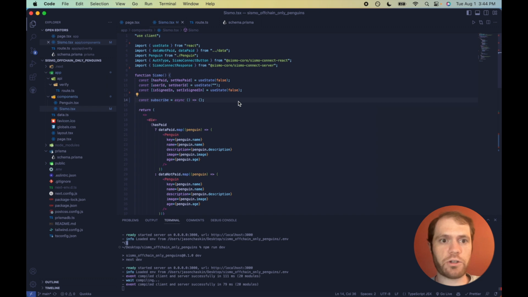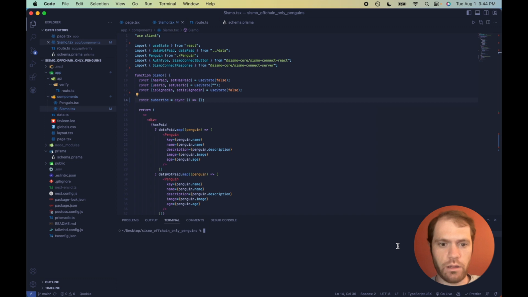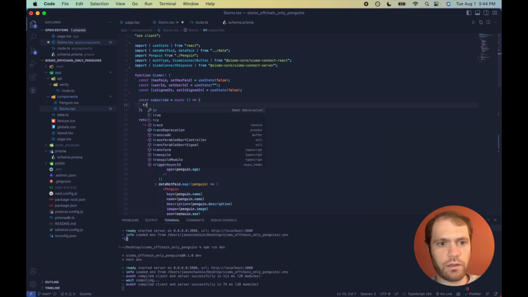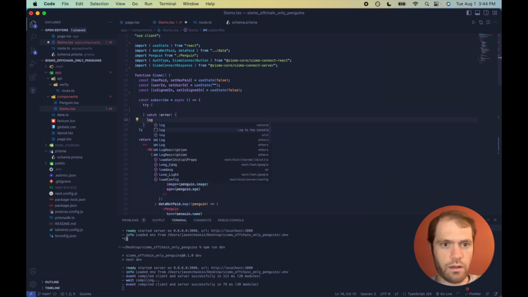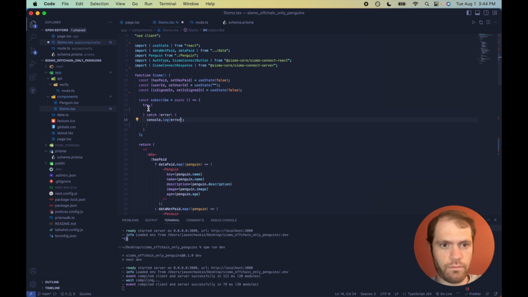When the user clicks subscribe, they're going to be sending a simple Ethereum transaction, and the package that we're going to be using to send this transaction is Ethers. So let's install that package. Open up a new terminal and do npm i ethers. Now that's loaded. Within the subscribe function, let's make a try catch. If there's an error, log the error.